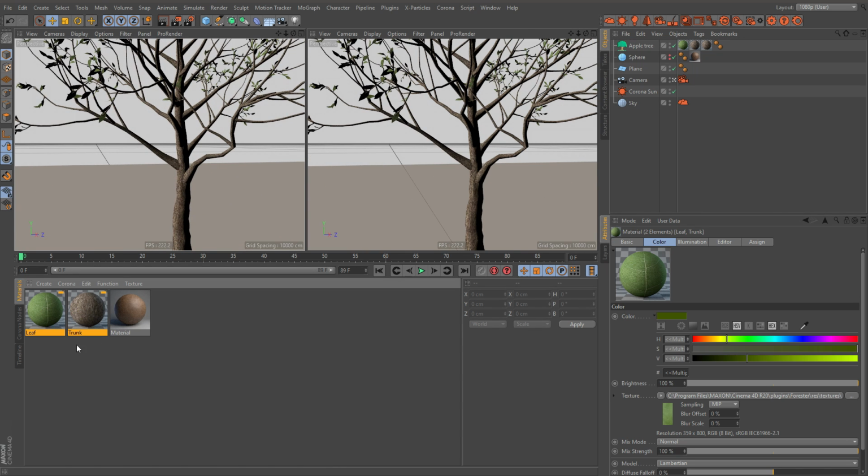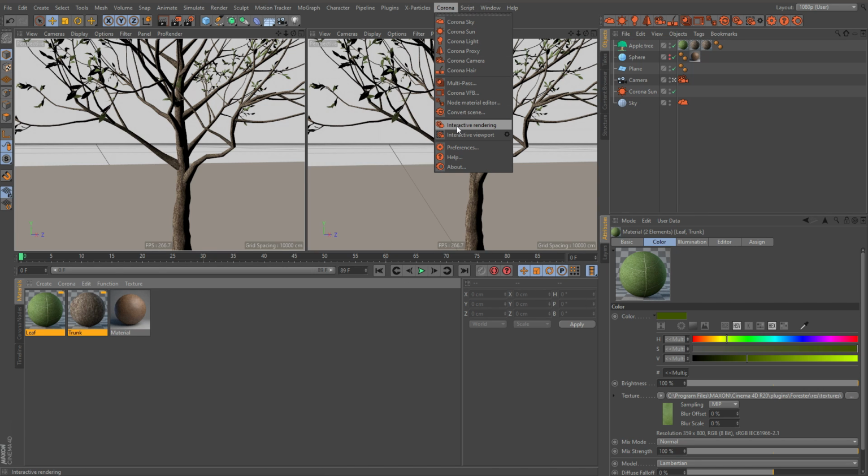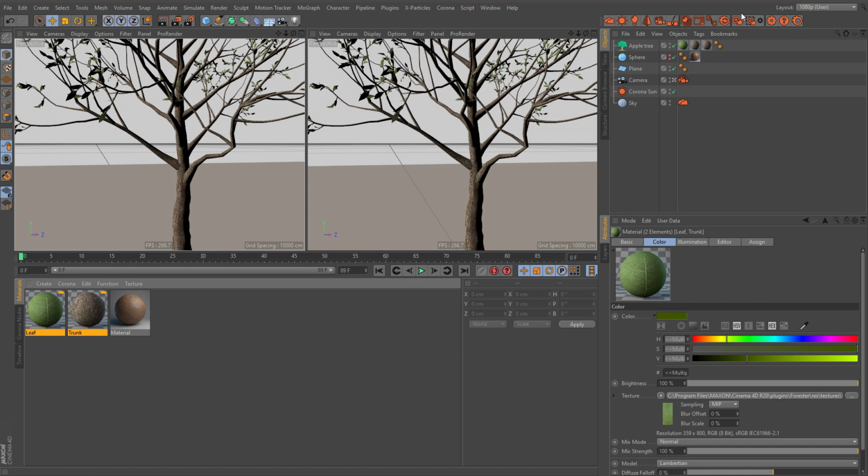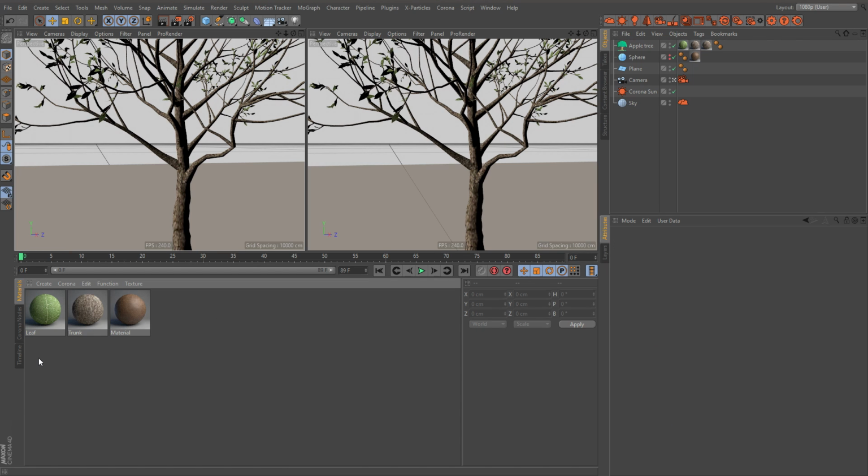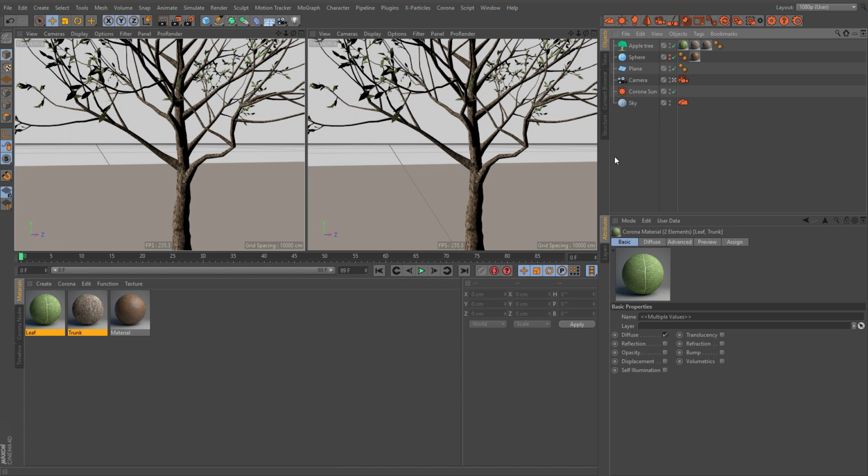So I have these materials that were created automatically, but they're default Cinema 4D materials. So all I need to do is go to the Corona menu here and go to this convert scene. I also have it docked in my user interface here, which would be this guy. And I can just convert those, and now it automatically converted these materials to Corona materials.